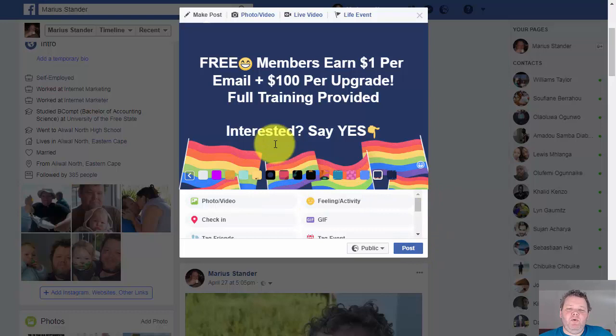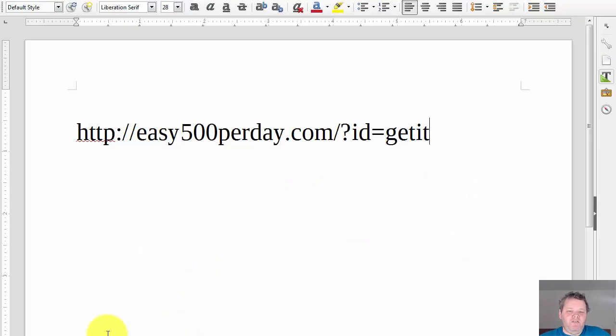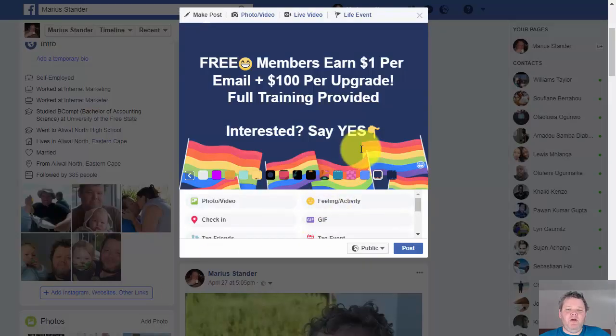Then if people comment on your post, just send them the link, the new easy500perday.com link. Make sure you add your unique username to the end. It'll go through and work. Another thing, just a quick tip, is when you do a wall post, please make sure that you do not use words like "link" or "comment." Those are spam words seen by Facebook, and it'll have a negative impact on your reach.